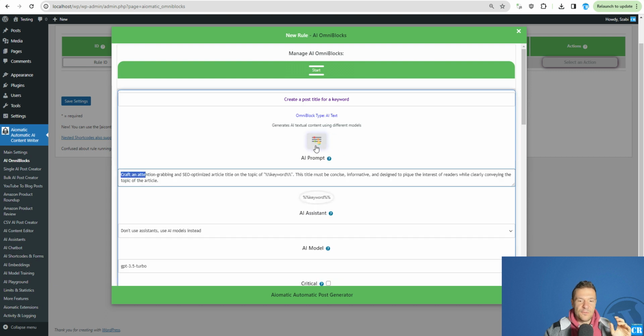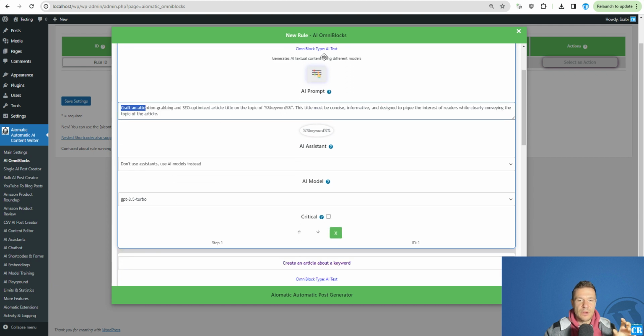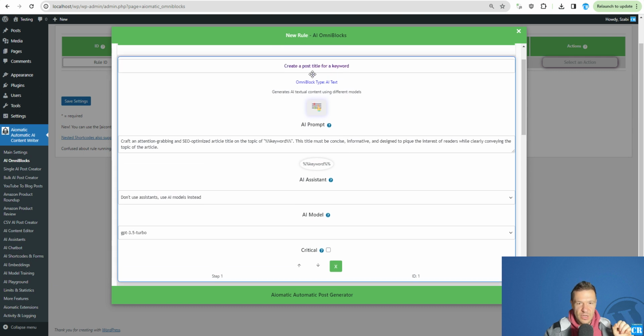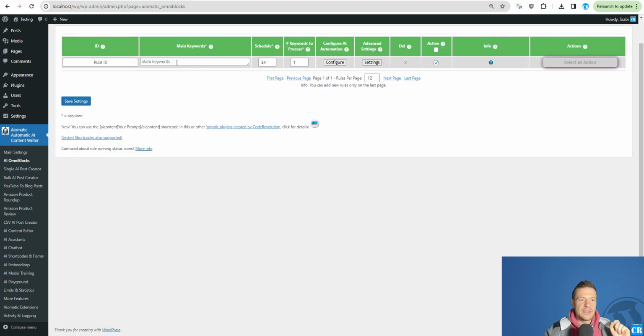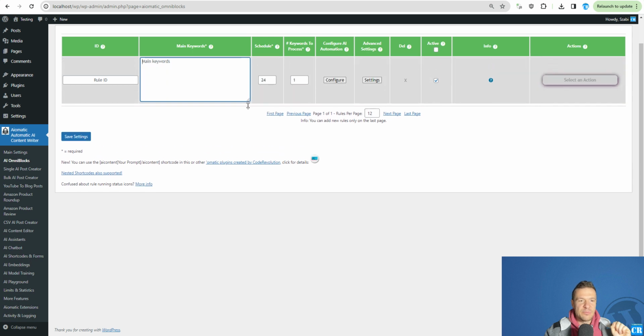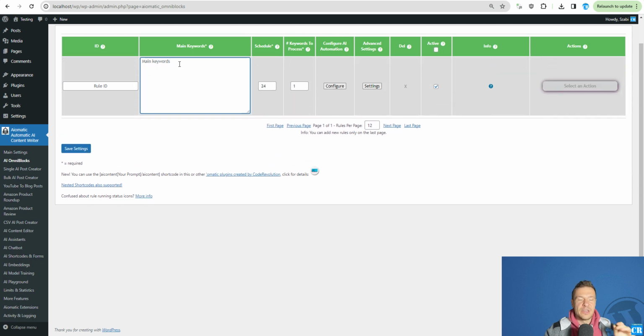And basically, if we click on this icon, we will reveal the advanced settings of this block, the prompts, the assistant and model that will be used to create content using this textual block. Because as you will see, there will be multiple block types. So this AI text block creates a craft an attention grabbing and SEO optimized article on the topic of keywords. So keyword is a shortcode, and it will be grabbed from here. So you can enter here multiple keywords, one on each line, and the keyword variable will be grabbed from here.